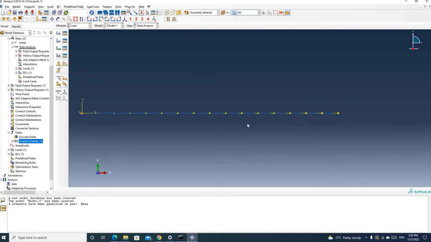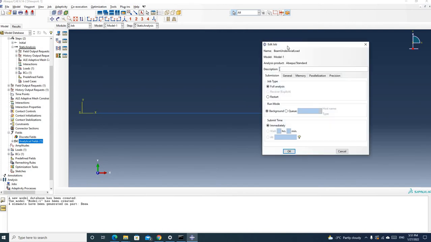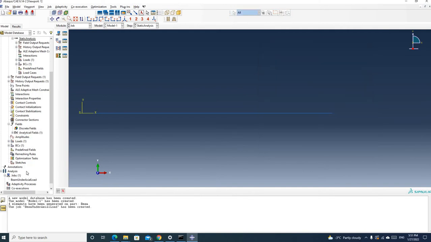Now we have everything. We have material properties, we have mesh, we have loads, and we have boundary conditions, and we also have assembly. Next, we need to create a job. So create a job, and we name it beam under axial load. So we click continue, and then when the edit job window pops up, we just use the default option, click OK, and then we have a job here.